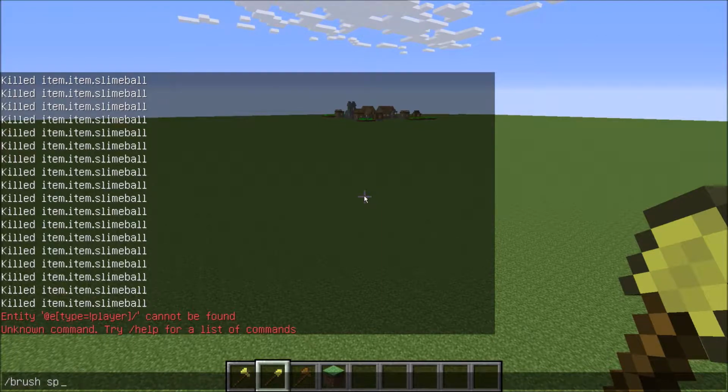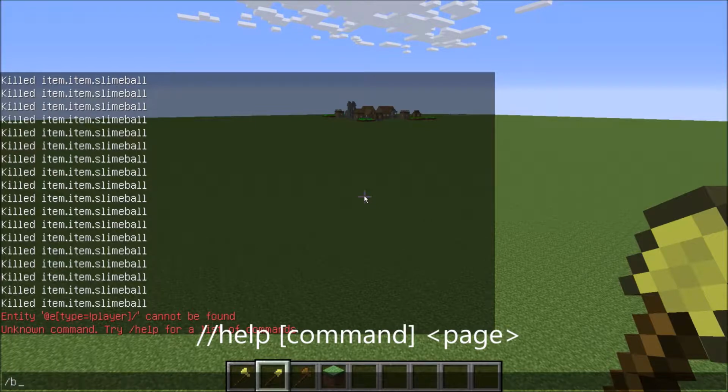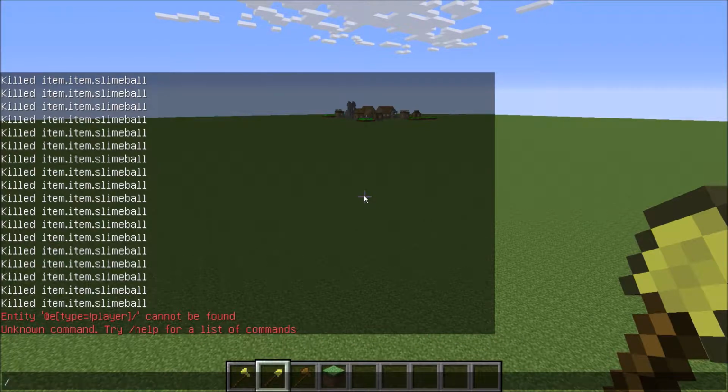There's sphere. This will create a sphere of whatever block you want in whatever diameter you want. Then there's cylinder, which will create a cylinder with whatever material you want in whatever diameter you want. Now if you want to see all the commands, you do /help, then whatever command you want. In this case, I want brush.